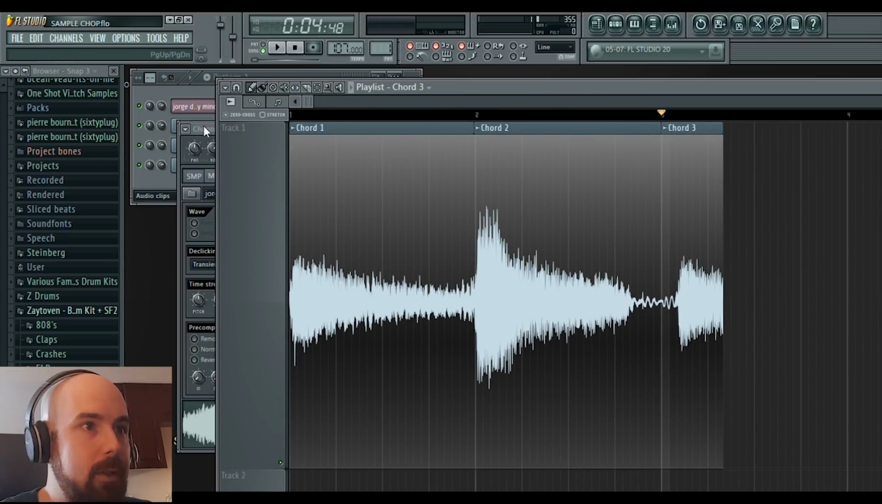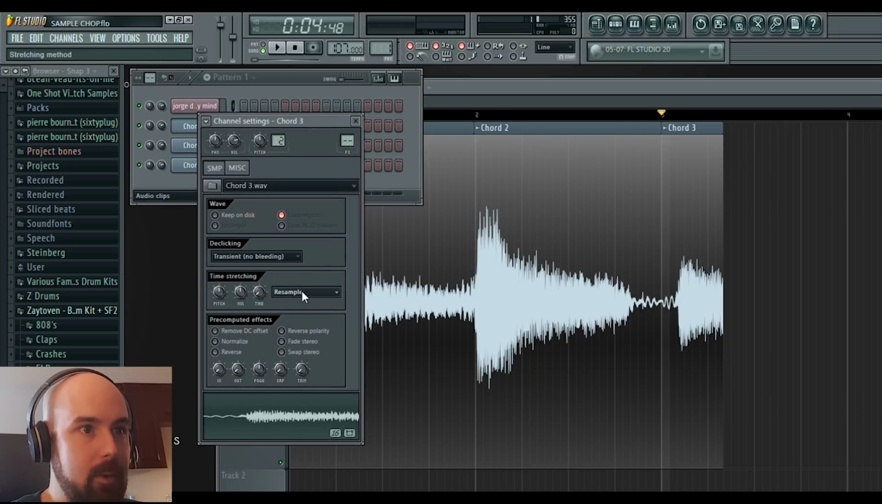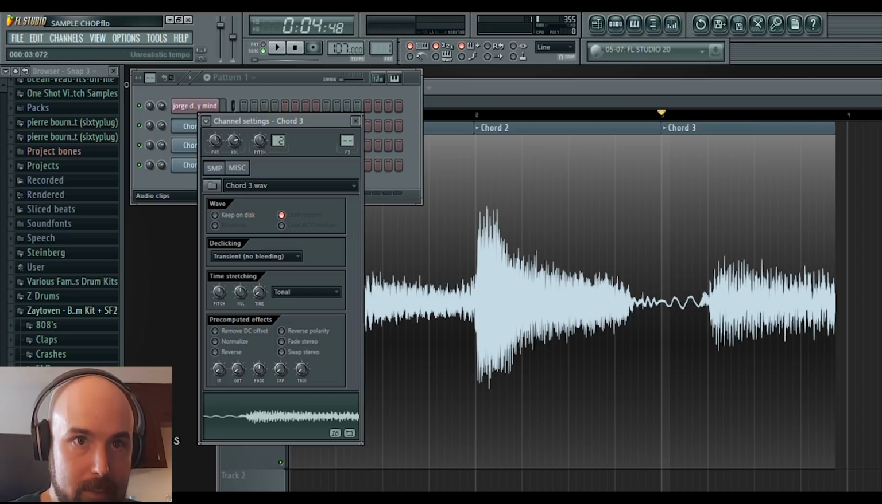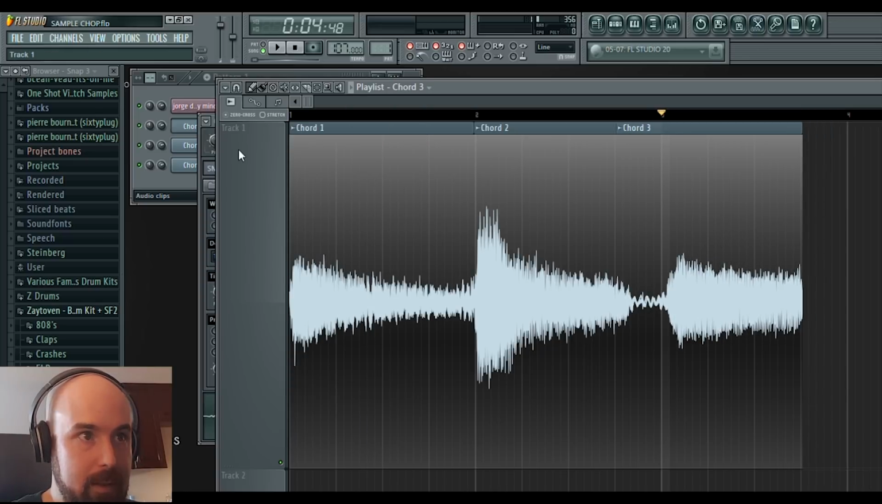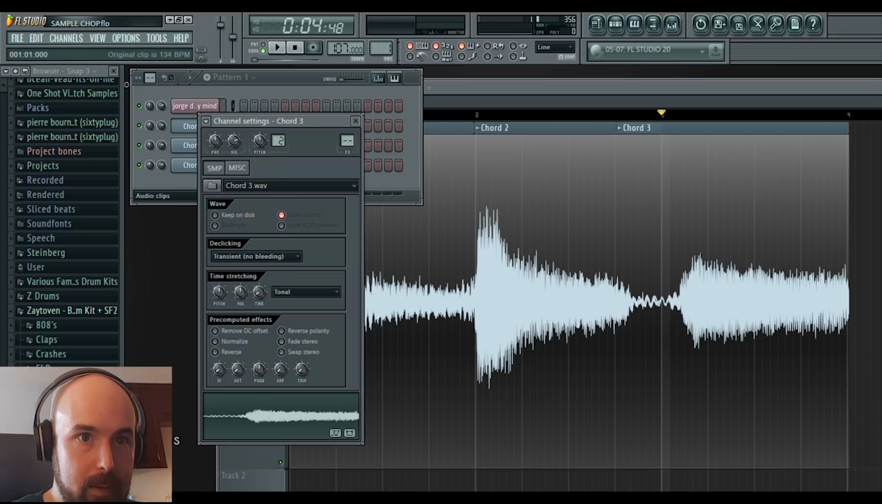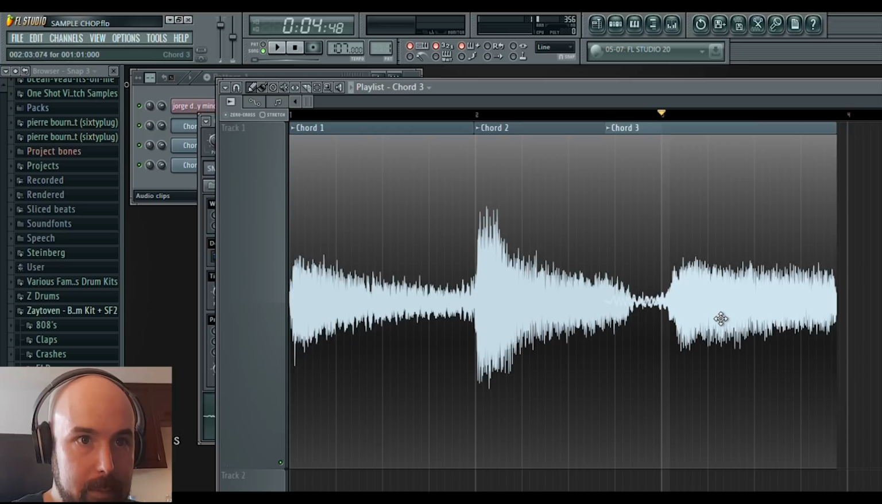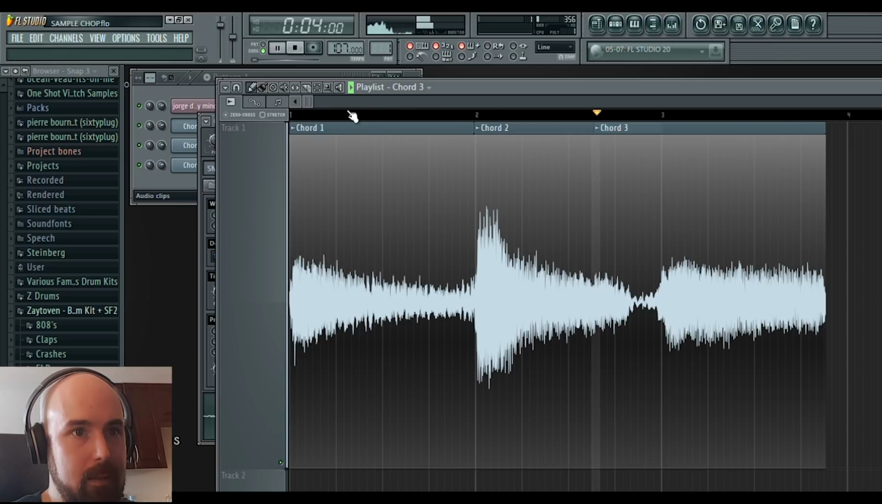Okay, chord three is too short, so what we can do in that case is we can come over here, grab chord three, change it to tonal, because if you have it on resample, it's going to change the pitch when you time stretch it. And you don't want that because it'll be out of key. So stretch that. Let's bring it back. Might have to stretch it a bit more. And bring it back again. Probably going to be some artifacts in it. Okay.